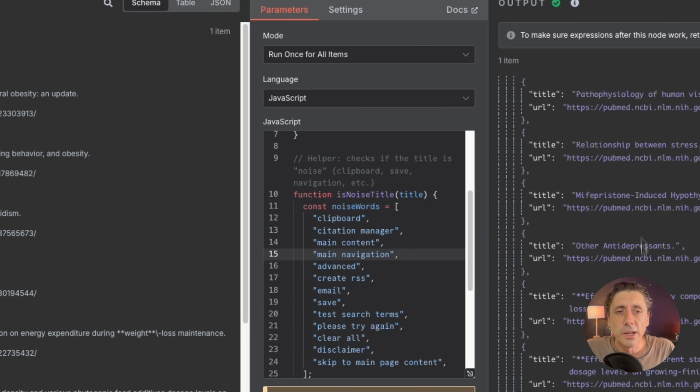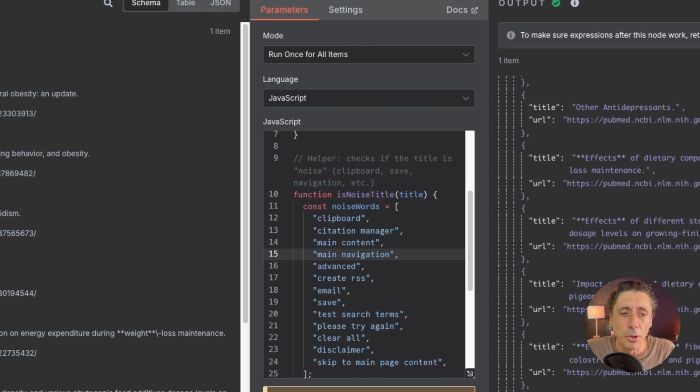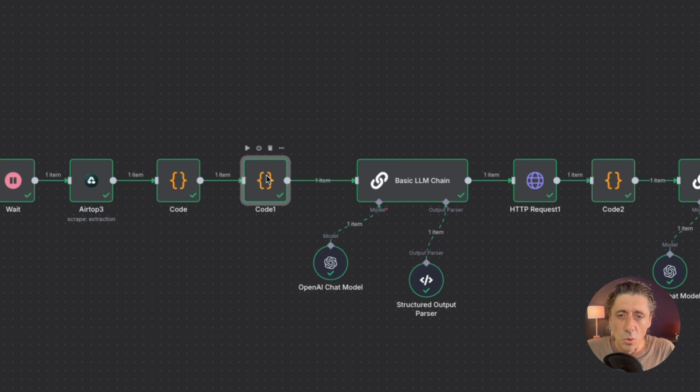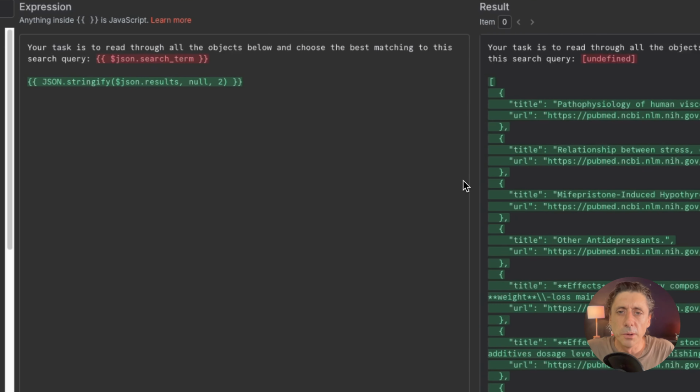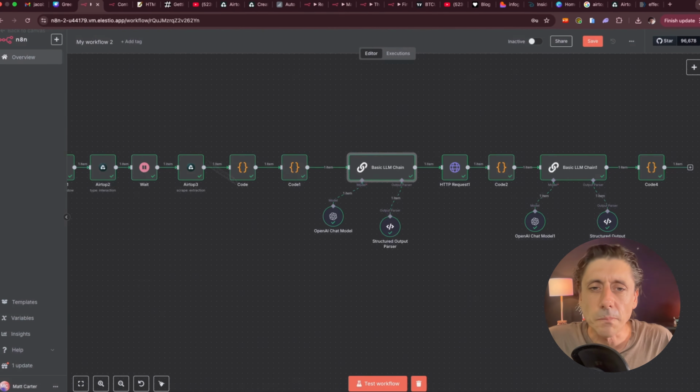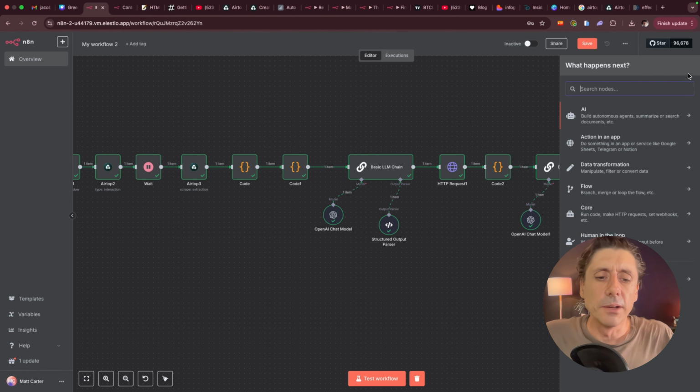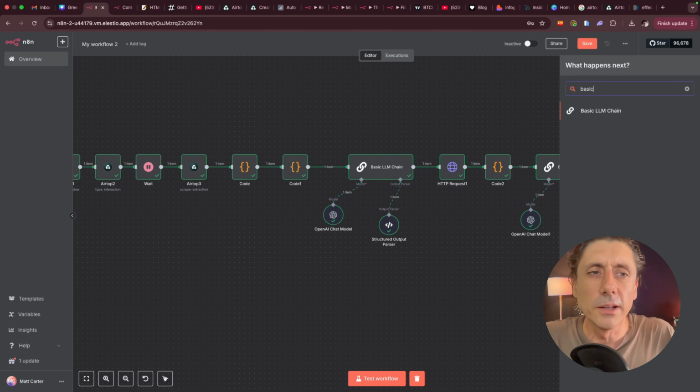The next job is working out, well, that's all well and good, but which one of these studies for my blog post is the most relevant? So I'm going to let AI decide that for me. I'm going to take all of these URLs and pass them into an AI here. Looks like we got a little bit of a broken thing in here, the search term. So I'm going to have to fix that up in a second, but we'll get to that. So what we're going to do in here is add a basic LLM chain.